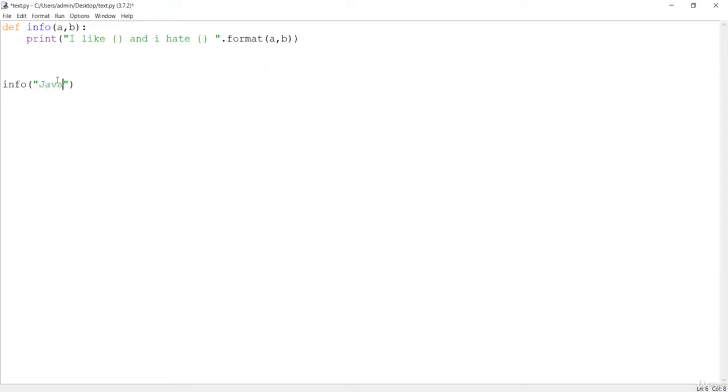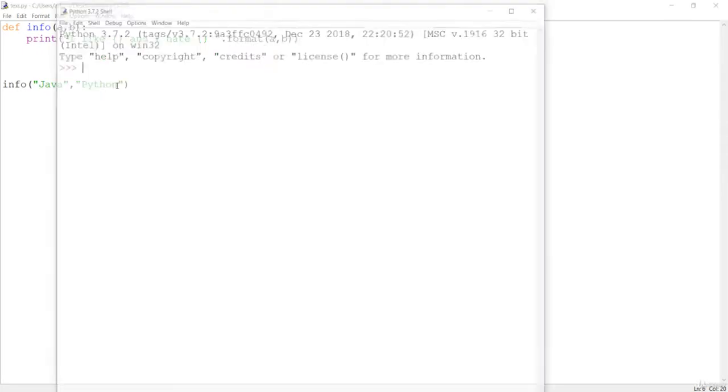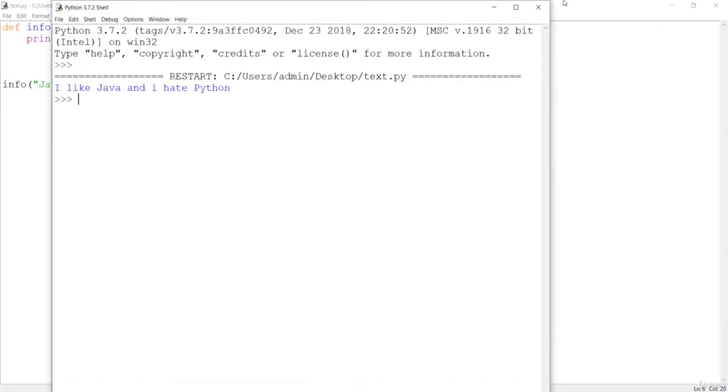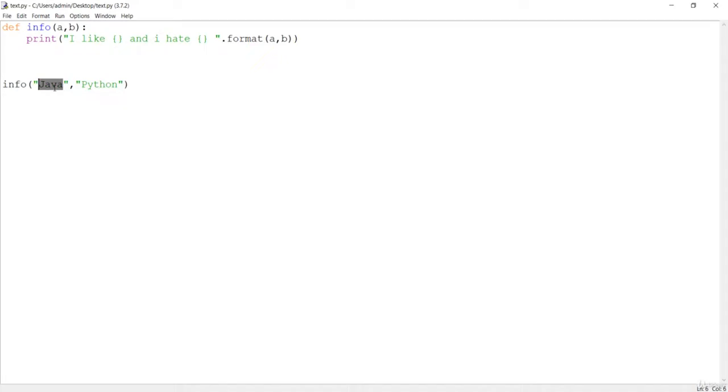So if I say Java first, and then Python, you'll see the complete opposite meaning of what we expect. So save this, press F5, then it is saying I like Java and I hate Python, which is obviously not the case. But this Java will not be in b now, it will be in a. So it is a positional argument, so the order matters over here. Whatever you pass first will be in the first positional argument, second goes to the second. If you pass a third one over here, it will go to c. So the order matters.